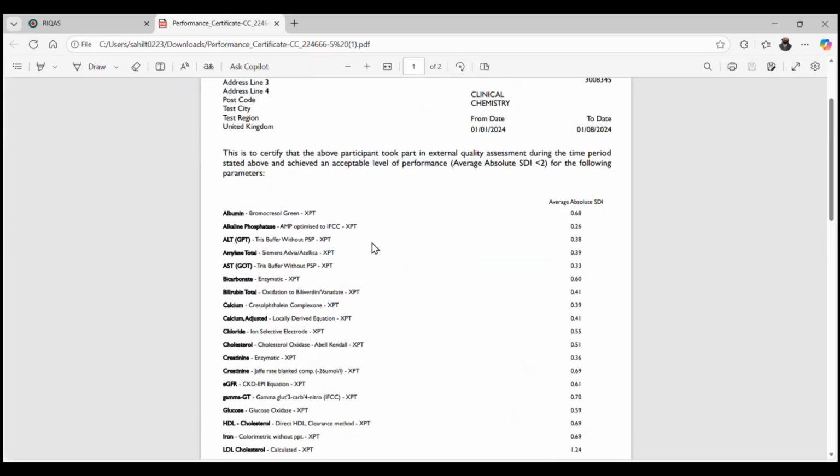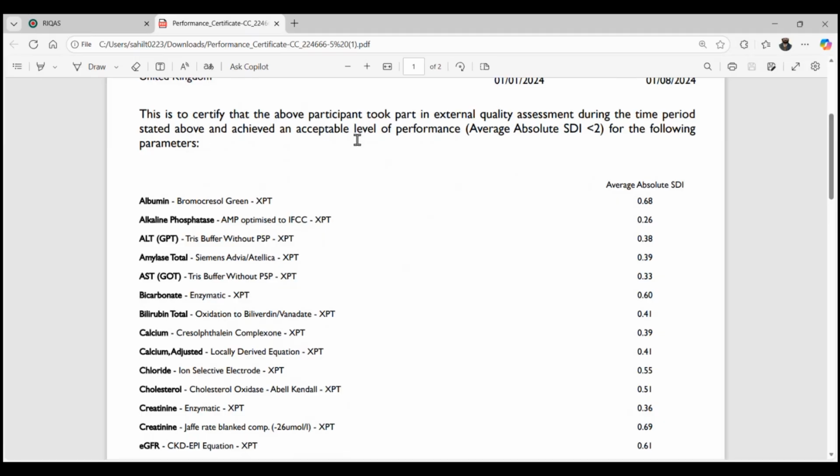As I said before, you have to have a level of acceptable performance. For RICUS, that is an average absolute SDI of less than 2. So it will be the average of your submitted samples, the results of those submitted samples for that particular test.